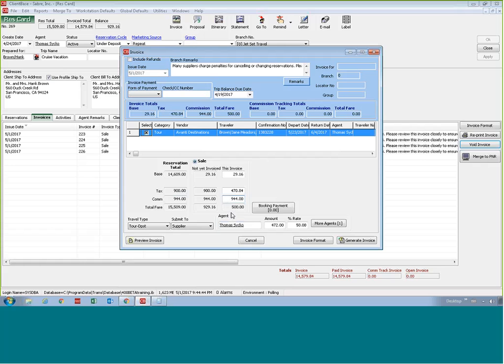Right? So you see here, I'm generating this invoice. I'm saying the client's paying the remaining $29.16 in their base fare. They're paying $470.84 out of taxes, which is how we got to an even $500 amount. And I'm also invoicing that commission.